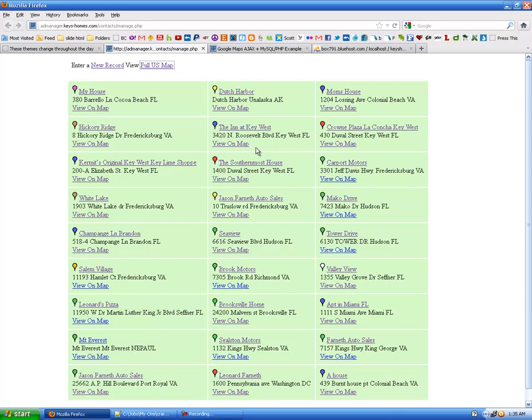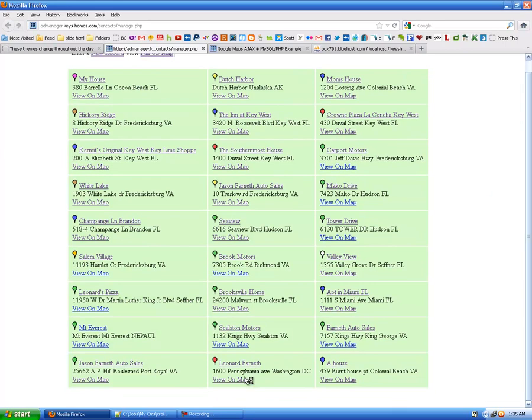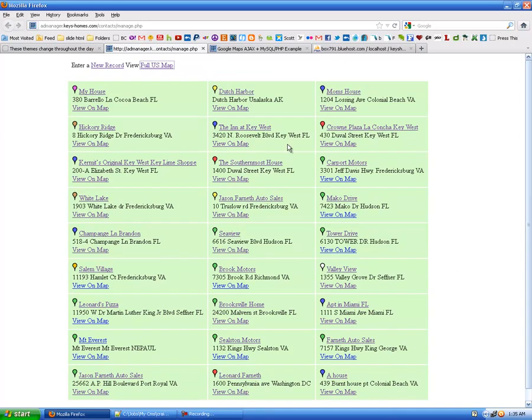You'll notice all of these boxes are green. This is a dynamic driven grid, which means anything I add to it is going to add to the grid. It's going to add one of these boxes, 3 across, and it's going to keep on adding.